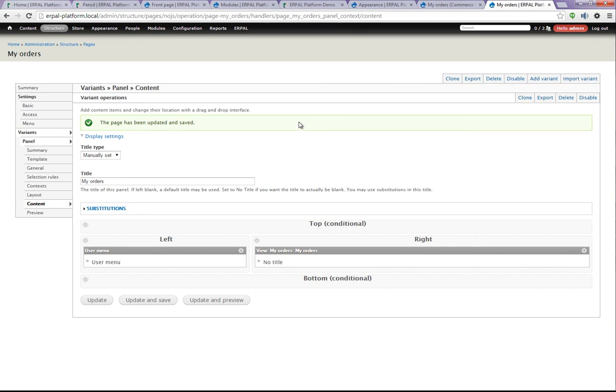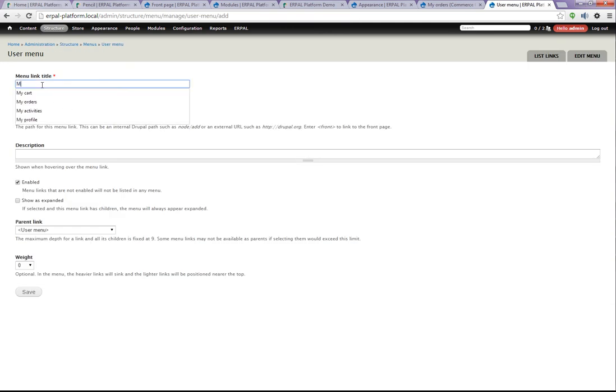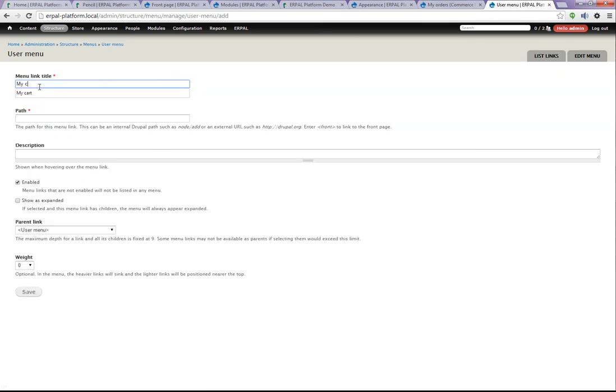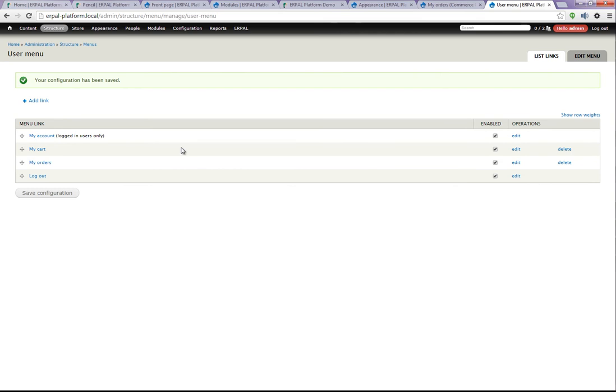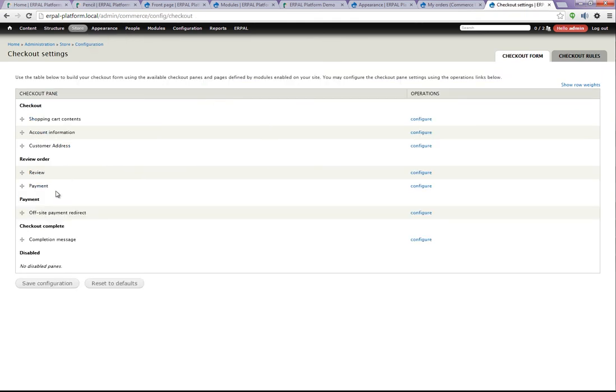Okay, now I think it'll be the right choice to add a link to the user menu to these orders, and a link to my cart as well, why not? I think that now, for better usability, we need to change the final message that the user sees when he has finished his payment. Let's go to store, checkout settings, it's somewhere here. Complete message, completion, right.